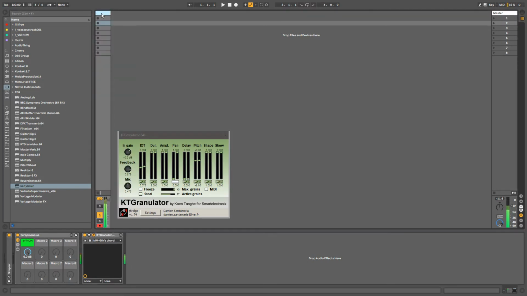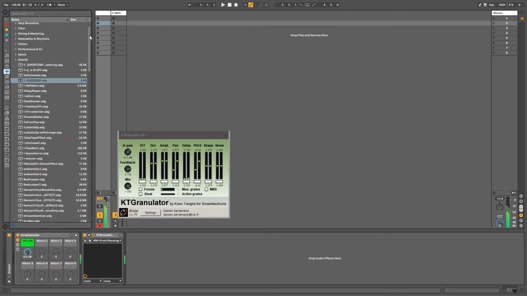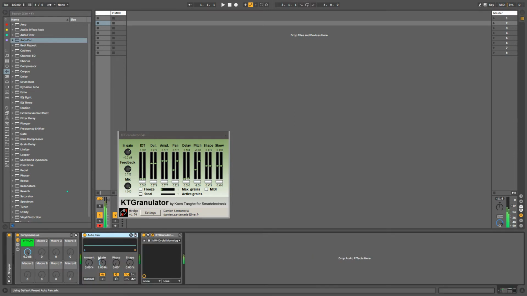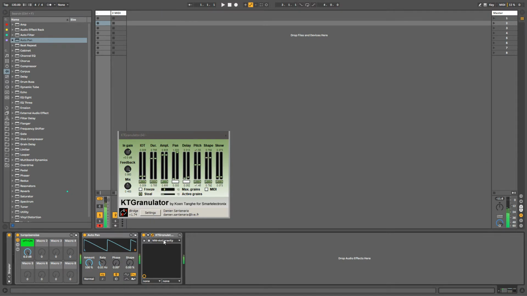and go ahead and add an auto pan that I've converted into a tremolo.